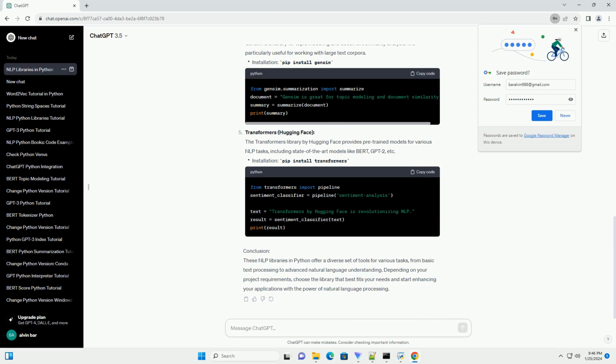Gensim. Gensim is a library for topic modeling and document similarity analysis. It is particularly useful for working with large text corpora. Transformers, Hugging Face. The Transformers library by Hugging Face provides pre-trained models for various NLP tasks, including state-of-the-art models like BERT, GPT-2, etc.